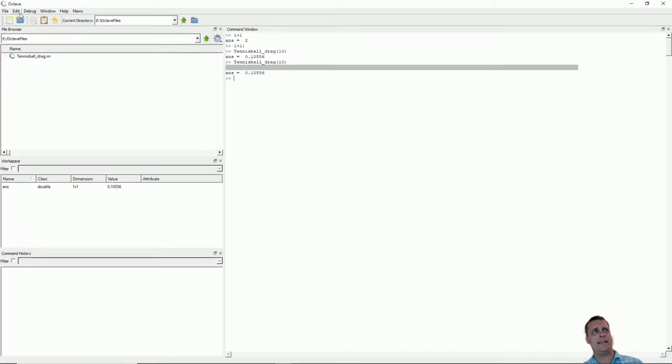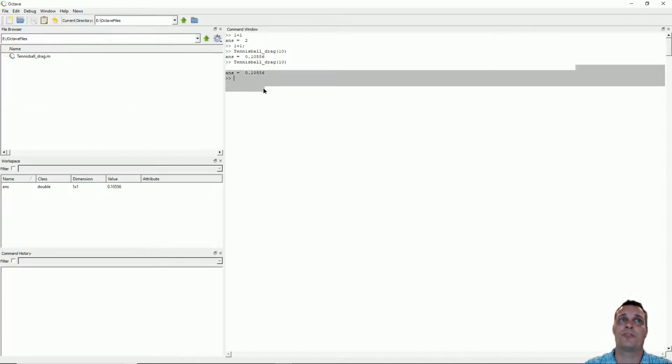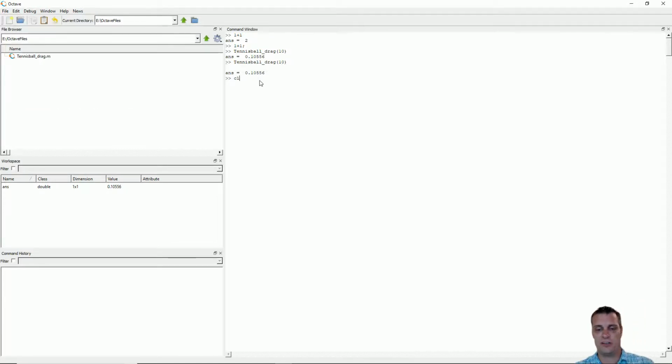You can also clear the workspace and the command window by doing this, though I generally do it by this. So clear will clear your workspace out, and clc will come out and clear your command window. All right, so we're doing all right so far.